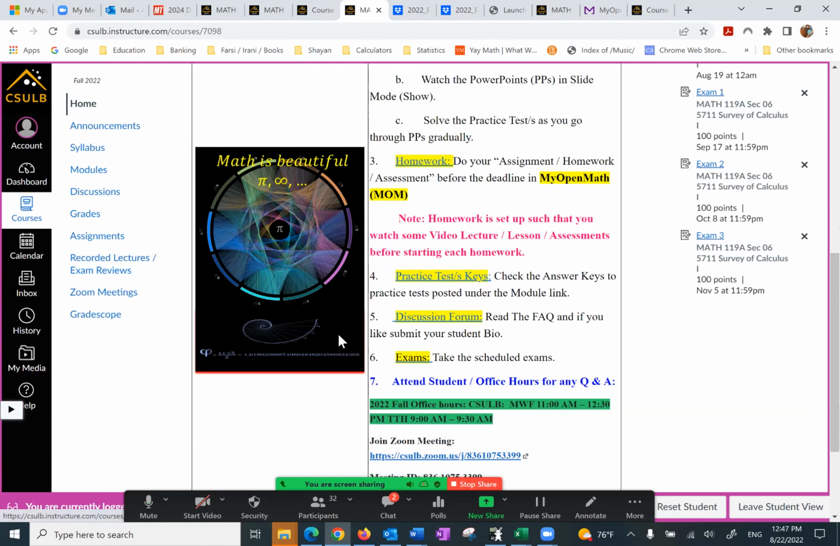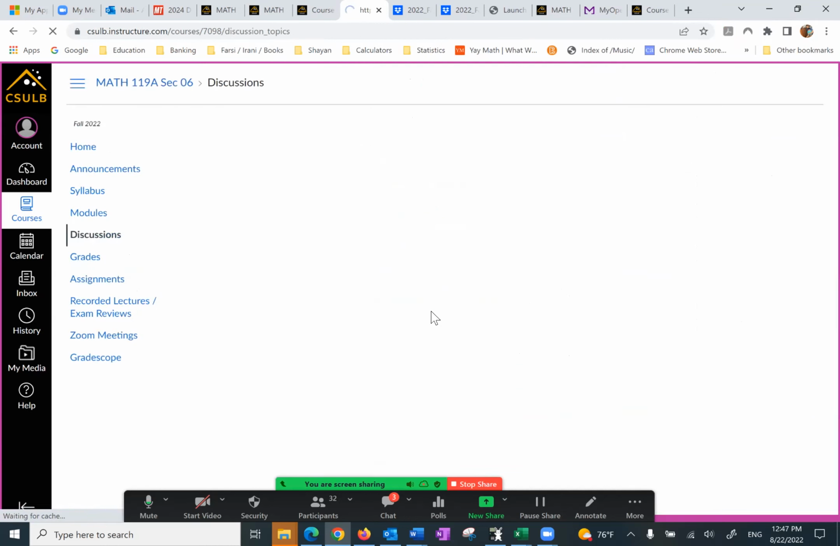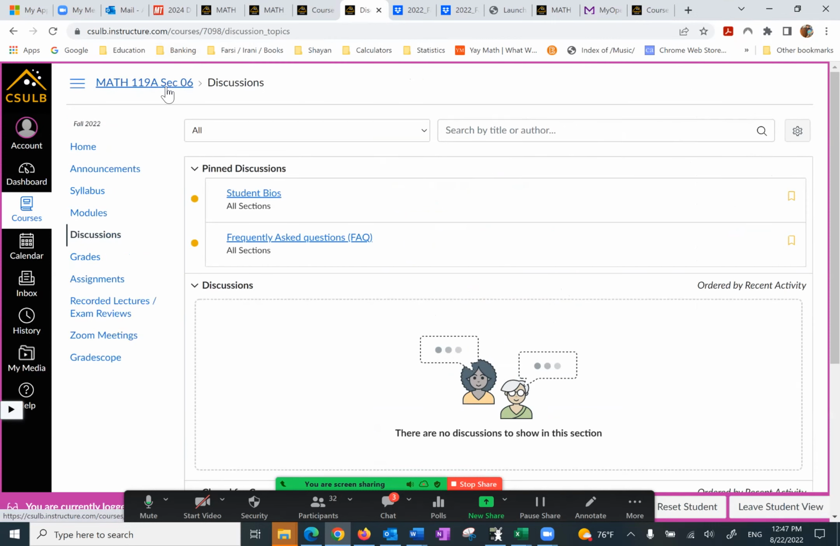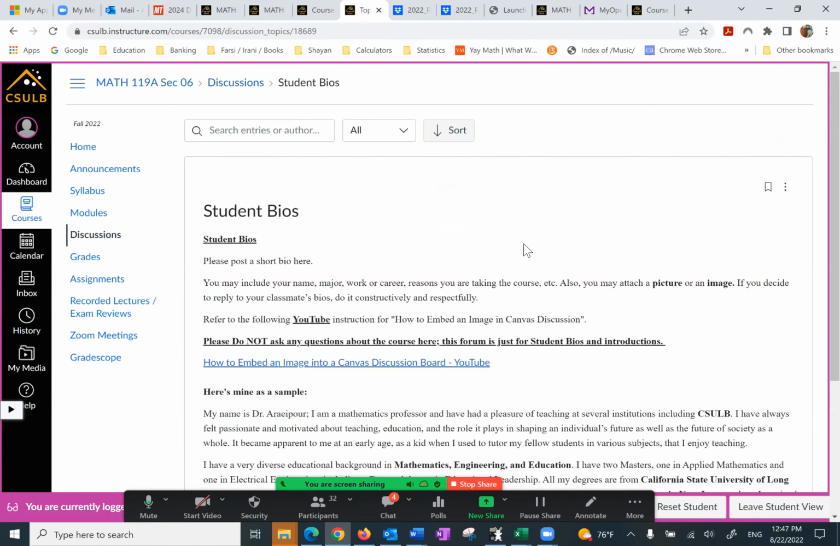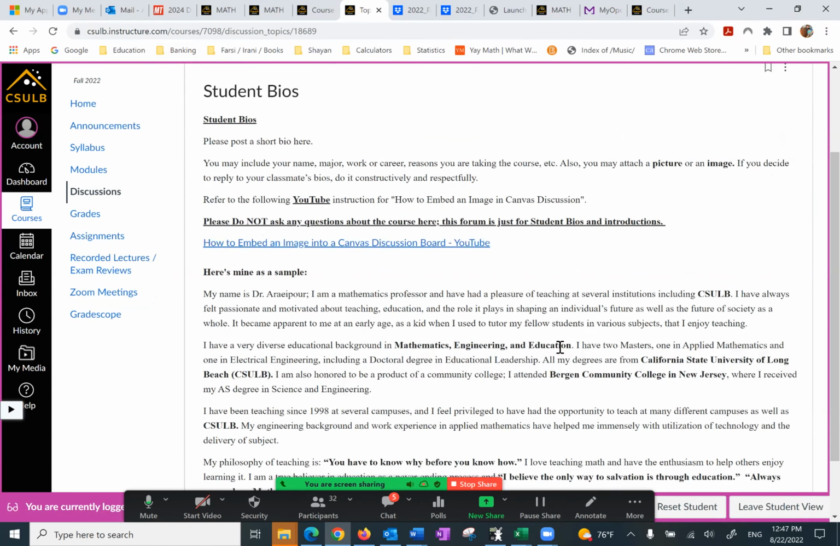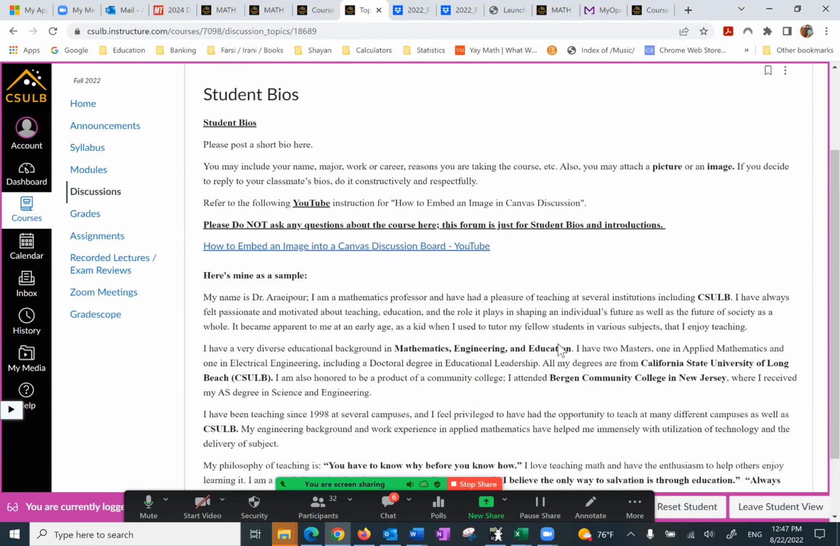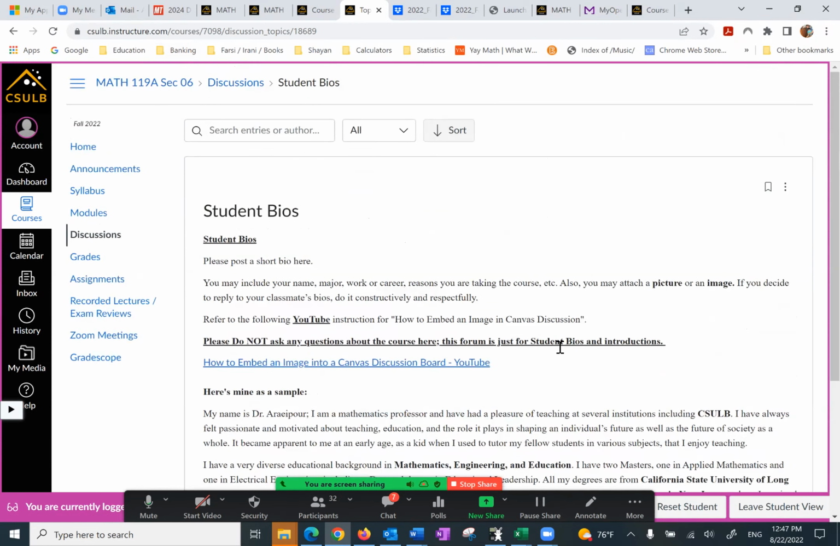So before I go over the modules that covers a lot of bases, let me go over the discussion forum. And again, I can click on it here or on the left navigation bar. I want to make sure it's section 06. So first, the student bios. You can find mine as an example. And if you'd like to put yours so your fellow students get to know you, that would be fantastic.